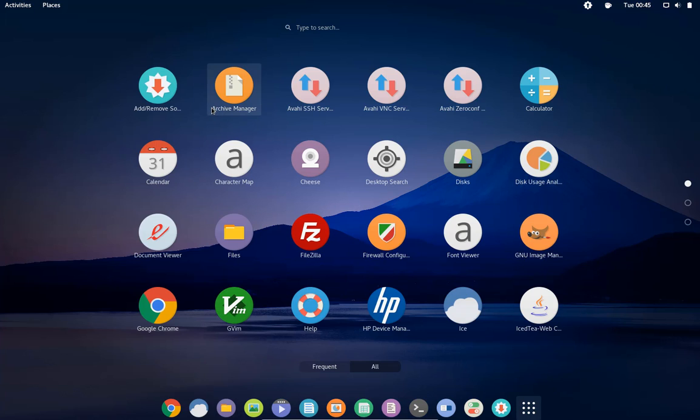You've got pretty much your add/remove software, which is Pamac. Archive manager, SSH server stuff, calculator, calendar, a character map which shows you all your keys. Cheese webcam booth, which is just a simple webcam software. Me personally, I prefer GUVCView. Desktop search, which you can just search for things. Disks, so you can see if anything's wrong with your disk. Disk usage analyzer, which you can view how much space is left on the hard drive.